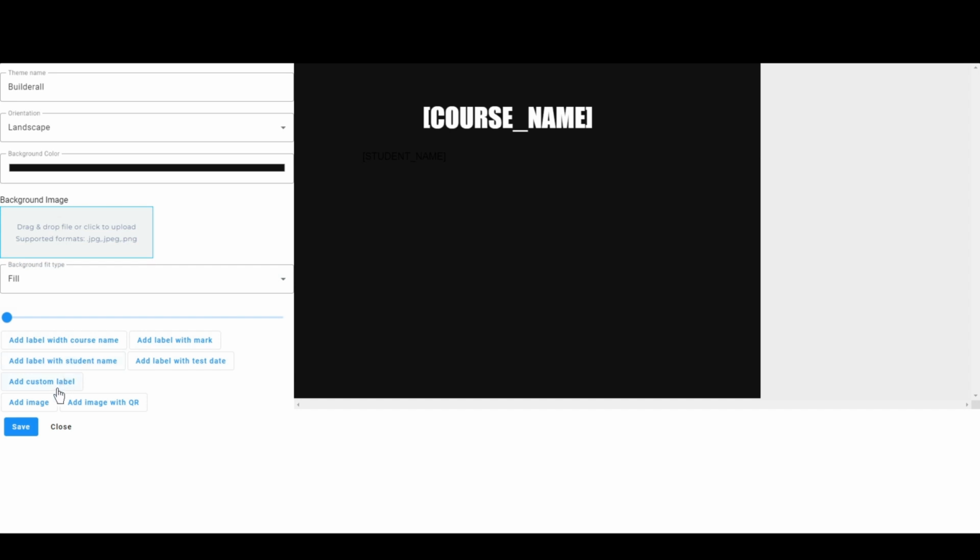And these are basically like tags. You can see I've got a tag called course name. You can add a variety of different ones. You can even add a QR code onto the page. So let's say I would like to add the student's name. It will be added onto the page.